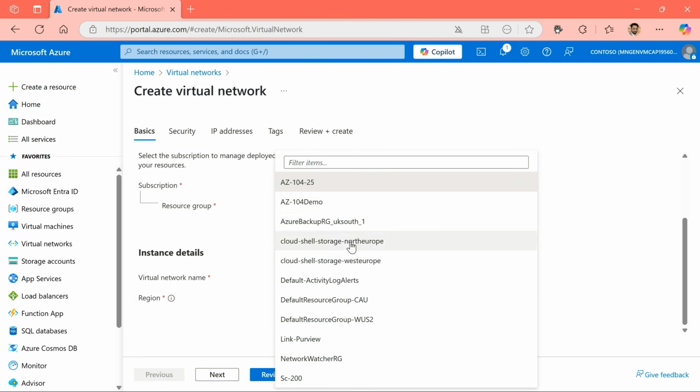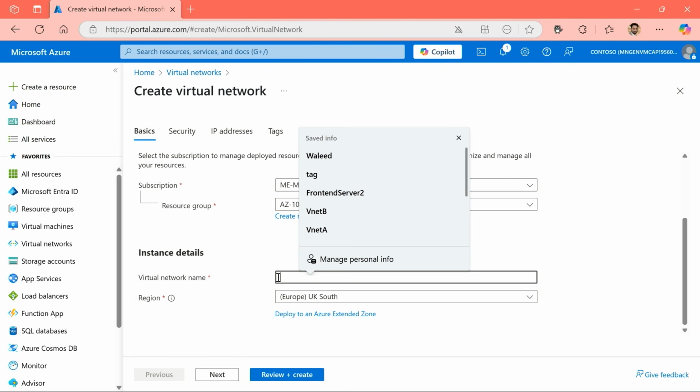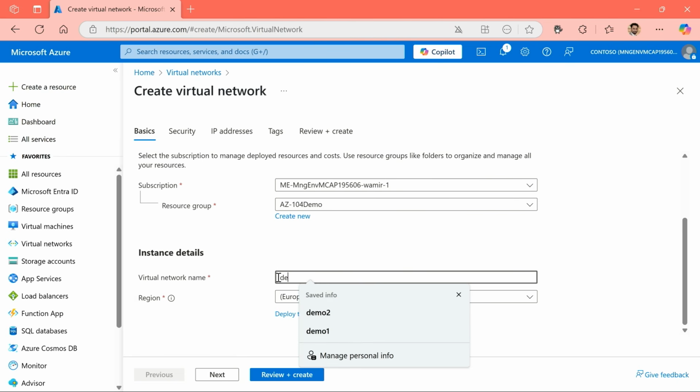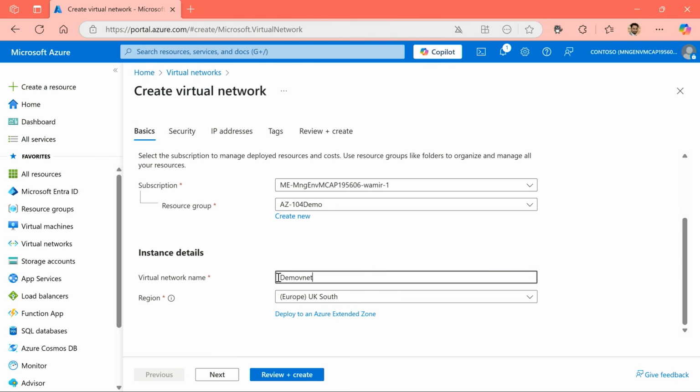For us, we'll simply go into the resource group that we are working with in this course, which is AZ-104 demo. As for my virtual network, let's give this a name. Let's call this Demo VNet. All right, my Demo VNet, let's change that to capital V. So Demo VNet, that's the virtual network we're creating for this part of the demo. Apart from that, we'll leave this in UK South and let's move on.